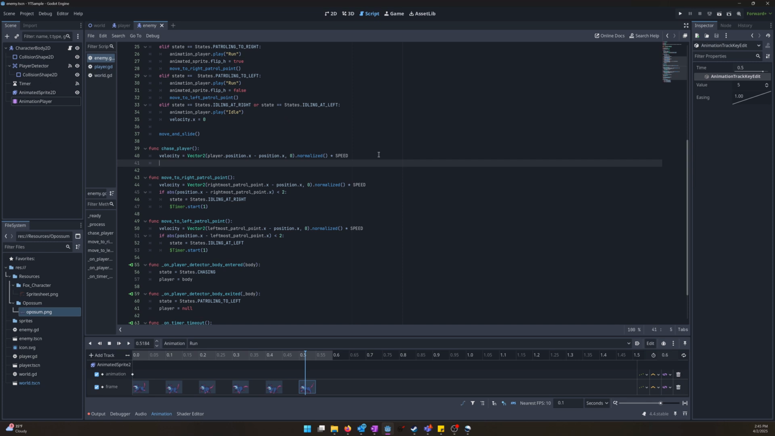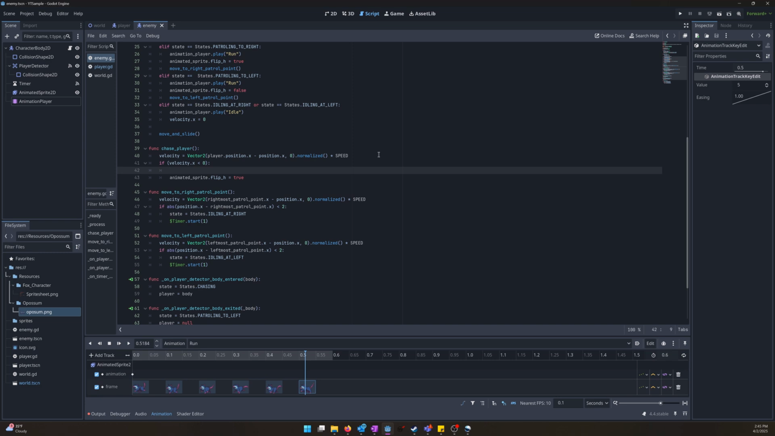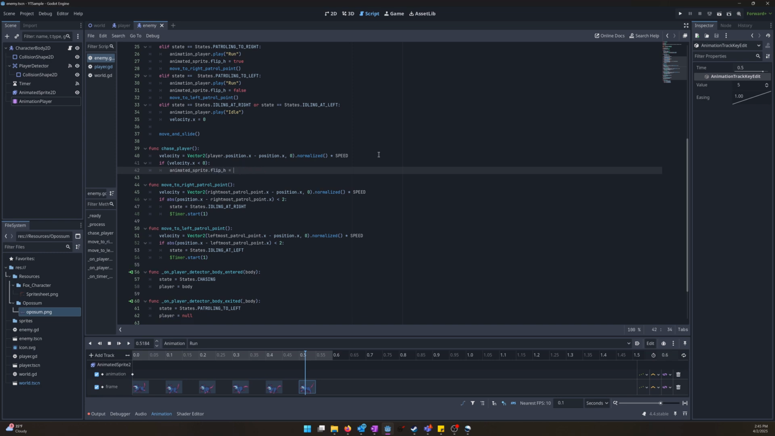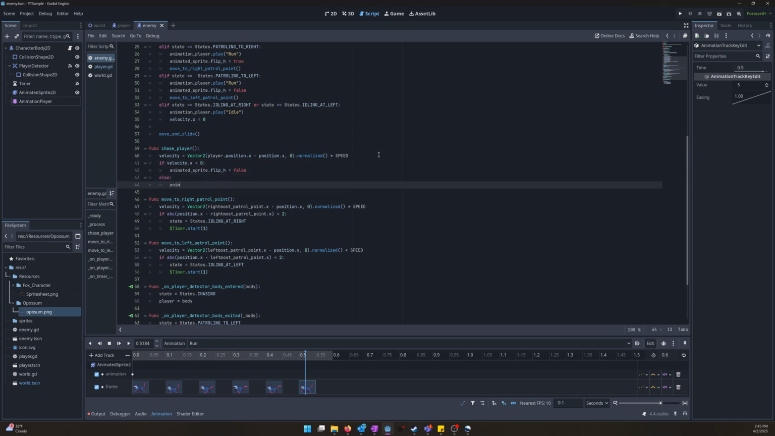And then for chasing, we're going to say velocity.x less than 0, false, true. Okay.